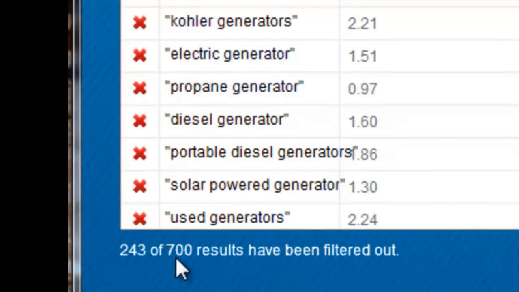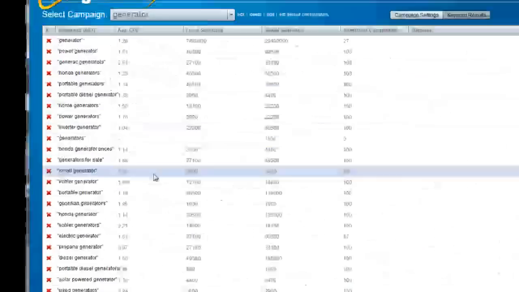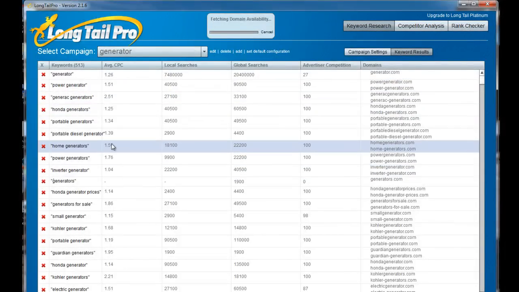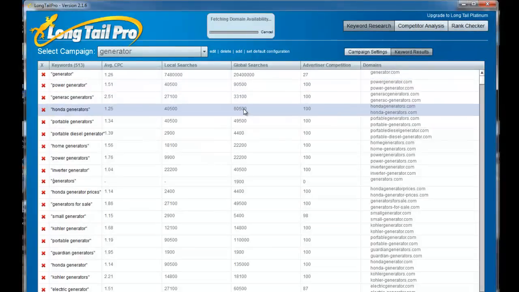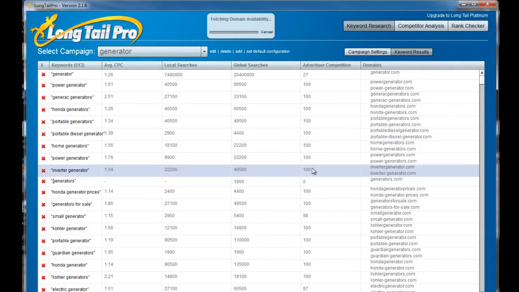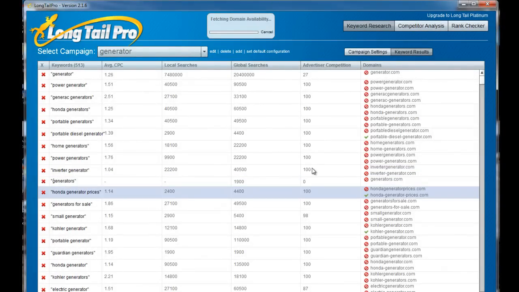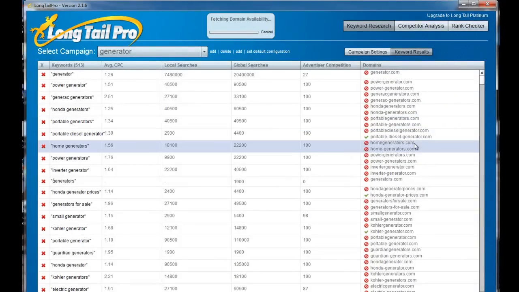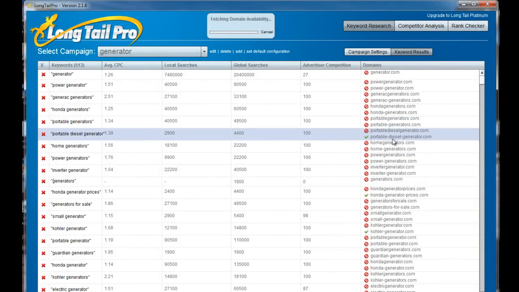So it's going to start going through all of these keywords and bringing back the average cost per click for AdSense. It's also bringing back the local searches, the global searches, and the advertiser competition. How many people are actually paying to advertise in Google AdSense? And what it's also doing now is going out and checking to see which domain names are available for every single one of these keywords.